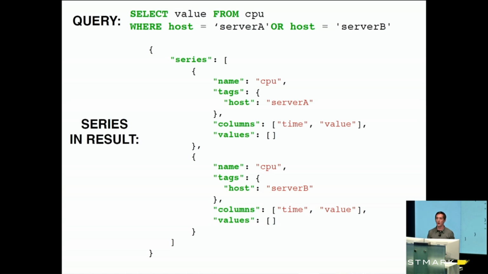So here's one where we're getting multiple series in one query, where host equals server A or host equals server B. We see that we have two result sets in series, one with the tag host server A and the other with the tag host server B.